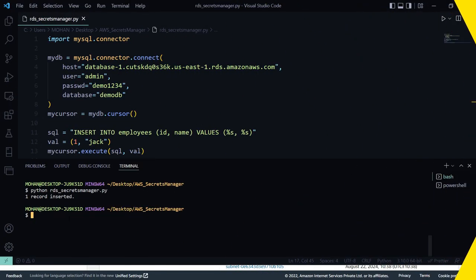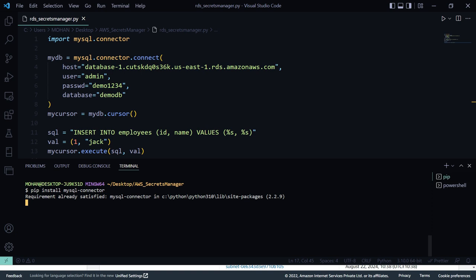Now in order to work with this example, we need to have Python 3 installed on our system. And along with Python 3, we also need to have mysql connector installed. For installing mysql connector you need to run the command pip install mysql-connector. As you can see, it is already installed in my system. It says requirement already satisfied. So now I am able to connect and insert data into my database.